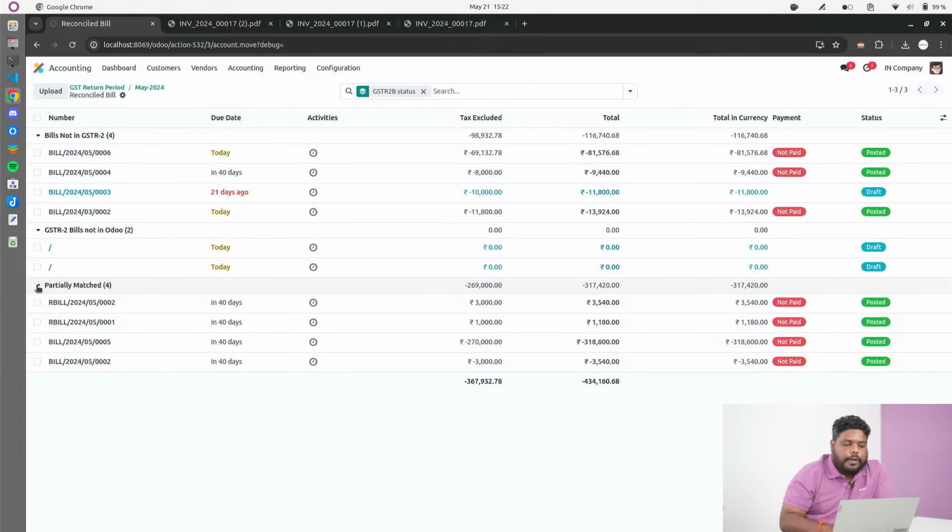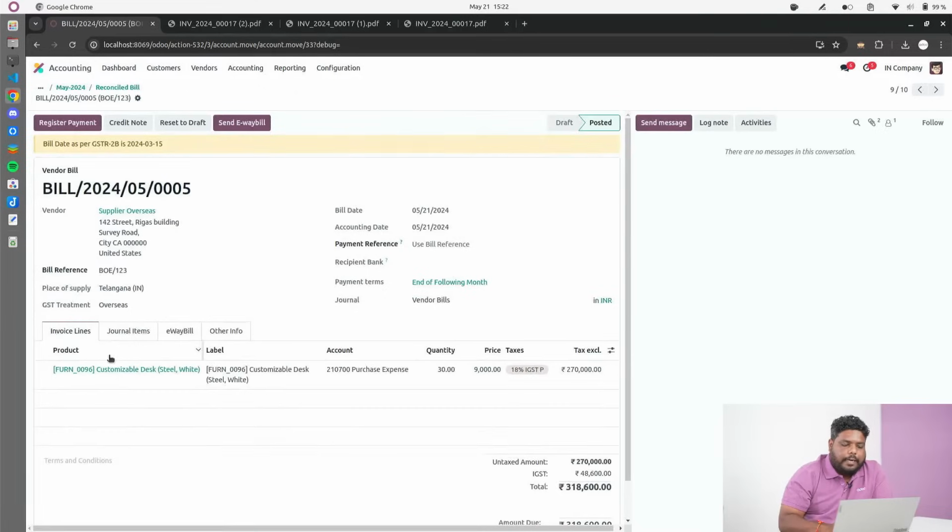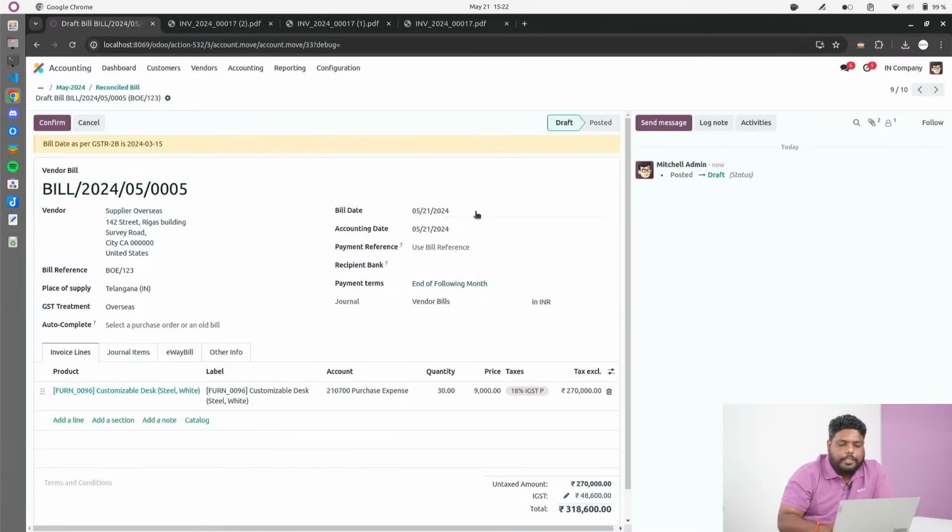And the third one is partially matched. Here the date may not match or the amounts may not match. Whenever you open the particular bill, you will get a notification. You can see the bill date as per GSTR 2B is 15th of March. In the GST portal the vendor has uploaded the bill date as 15th of March, but in our system we have made the entry as 21st of April. So I'll change those details.